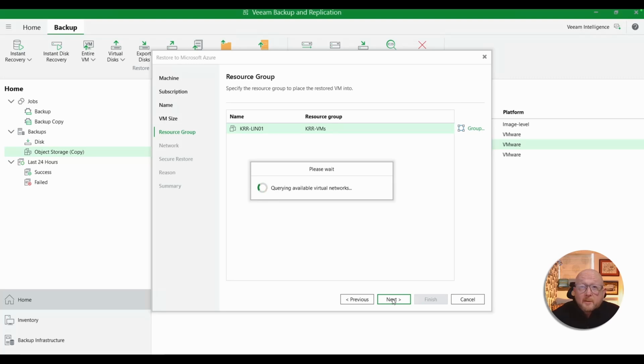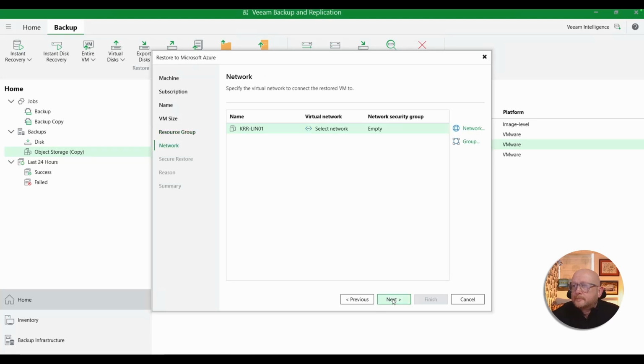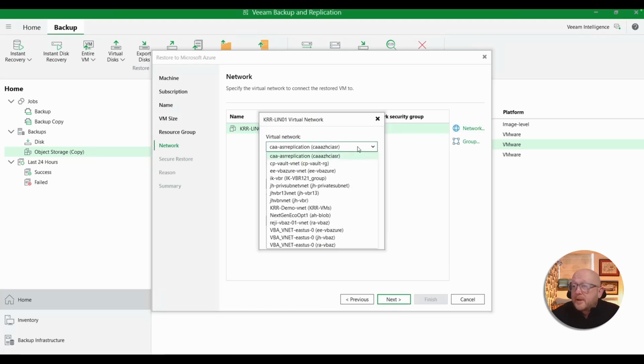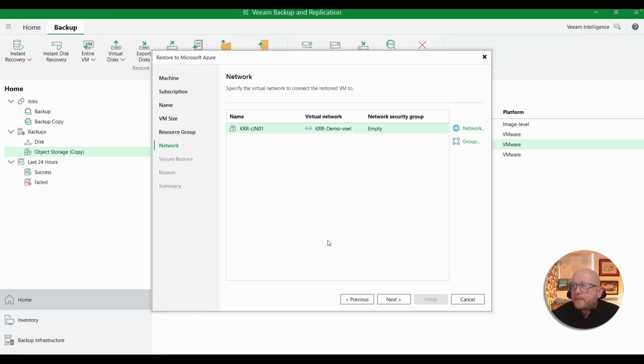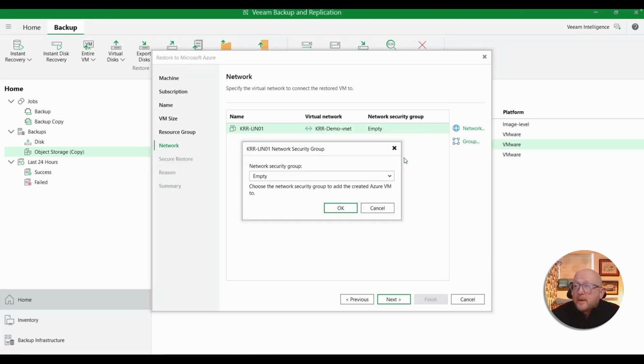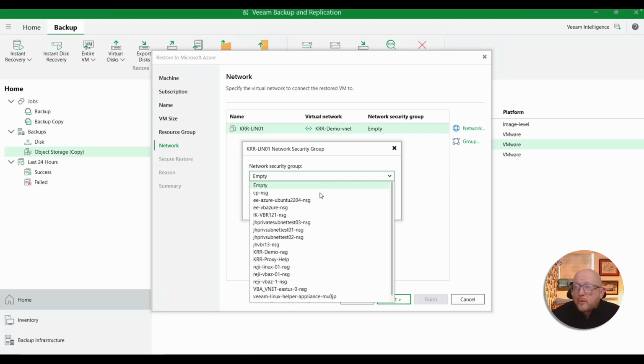It's now going to query the available virtual networks, and now querying the available security groups. And now I'm given the opportunity to select the virtual network and security groups, so I'm going to go ahead and do that. I want to select my KRR VMs VNet. I'm going to select a default 2 subnet. I'm not going to assign a public IP as this is just a test restore. And for the network security group, I'm going to select an already available one.